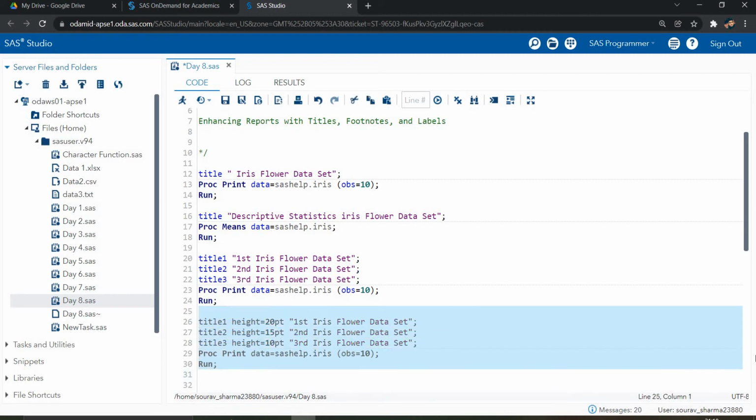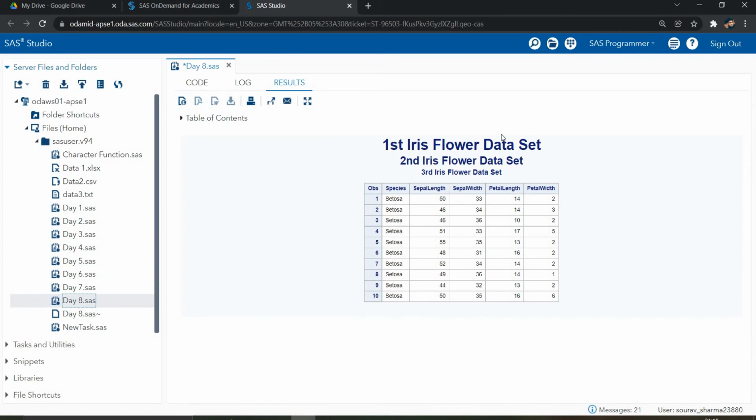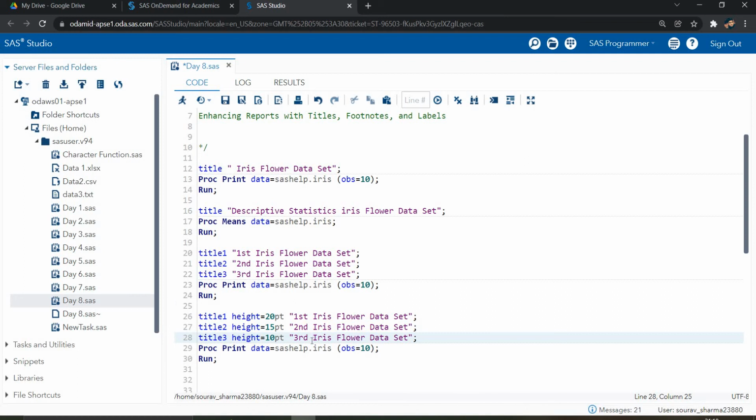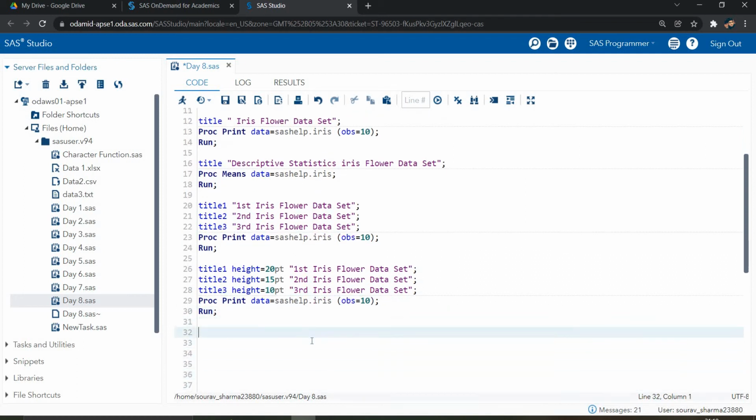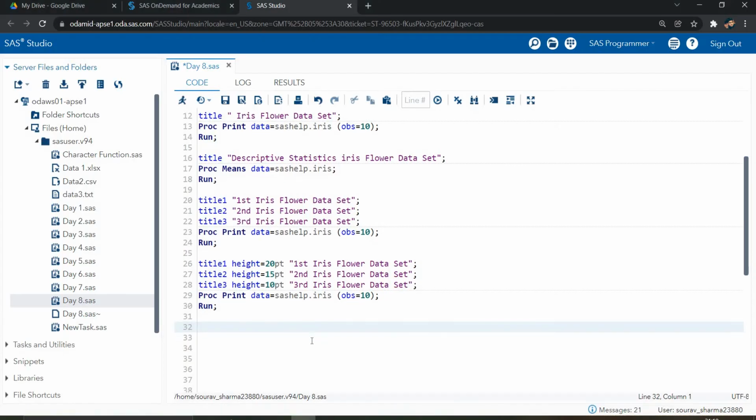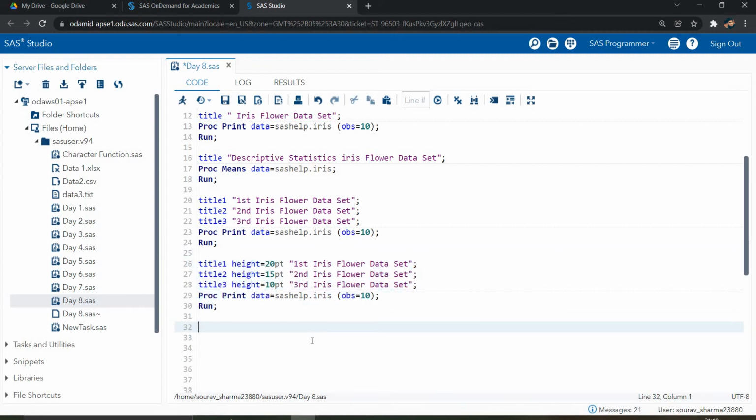Now if I print this, you can see the output. My output is, the first is 20 pt, this is 15, and this is 10. So according to your requirement you can give the title. If you want a big title on your data, you can use this point PT, that is very useful.